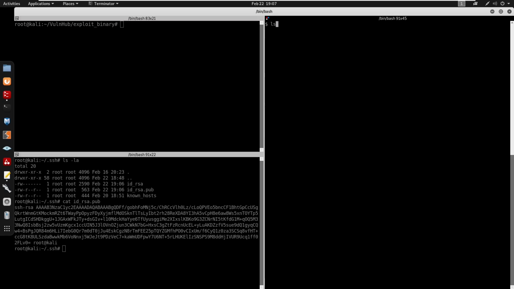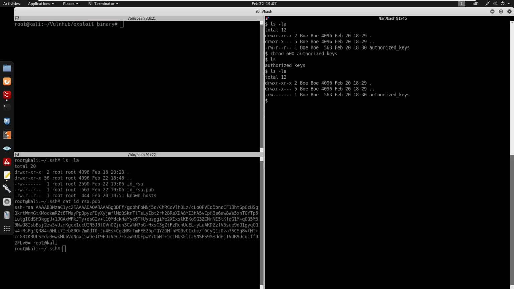So looking at this, I'm going to do ls -la. We're going to do a chmod, we'll do 600 on authorized_keys. And we do have that right now. So it's only read and write.